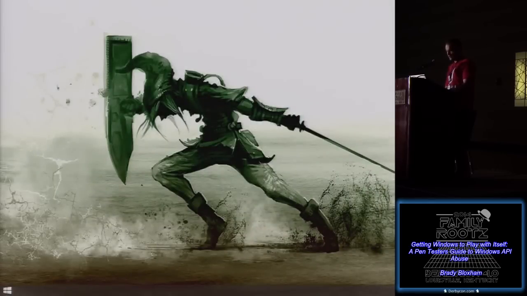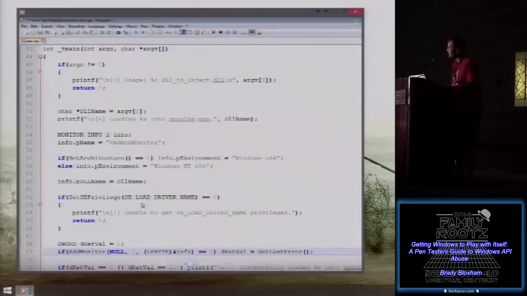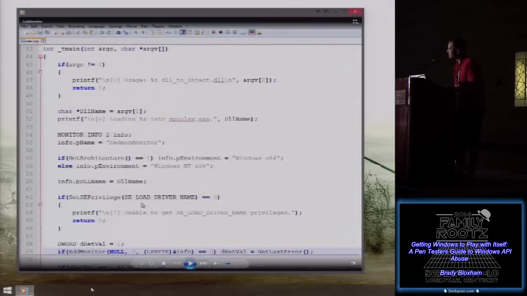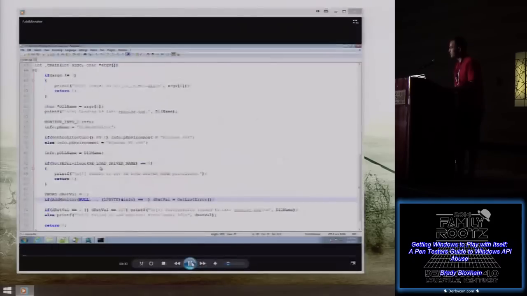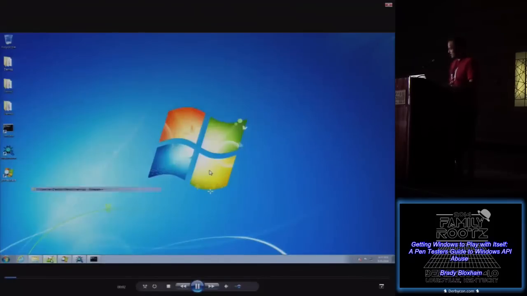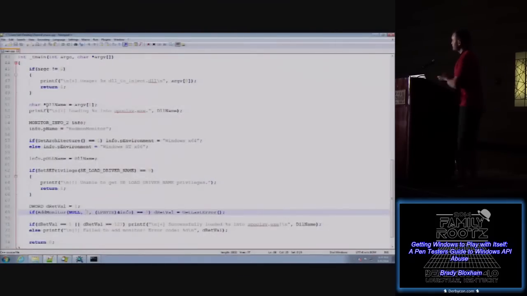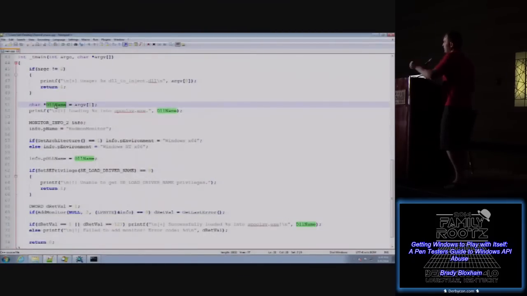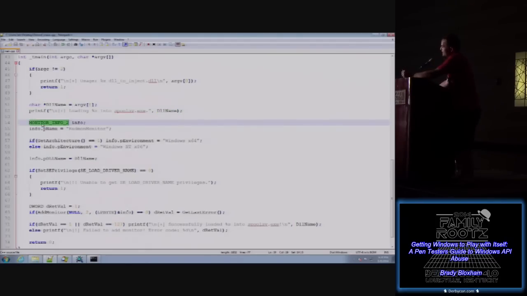So this I just made a video for because, I'll be honest, it's just not as cool as some of the persistence techniques. First I just create the structure. The argument it takes is a monitor structure, MONITOR_INFO_2. And so you just have to build out that structure with the DLL that you want to inject, or that you want spoolsv to load.